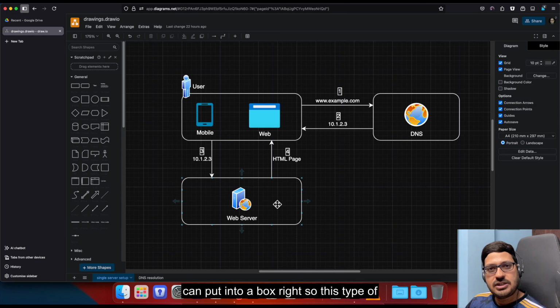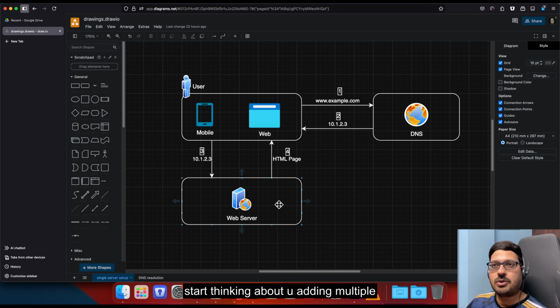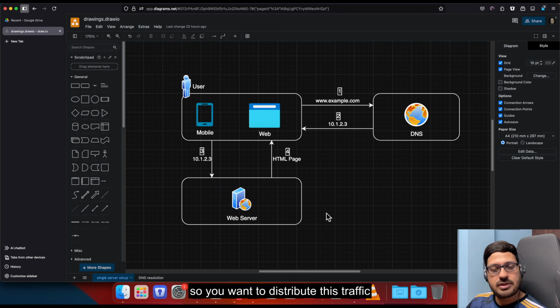So this type of addition of adding RAM and CPUs or GPUs or whatever is called vertical scaling, right? So we are trying to scale it up vertically, and you can do it up to a certain point. But beyond that, you're going to start thinking about distributed systems, and you're going to start thinking about adding multiple servers. You want to avoid the single point of failure, right? So you want to distribute this traffic across multiple servers, and then you also want to secure your data so that it is not lost in terms of a single point of failure, right?